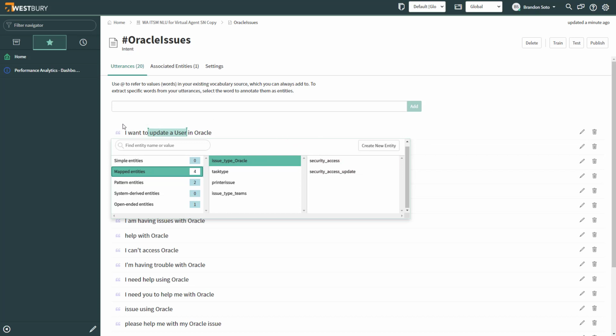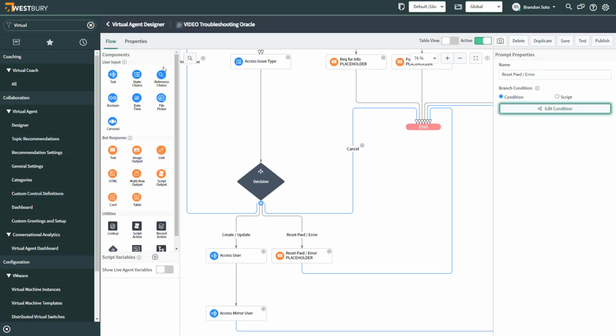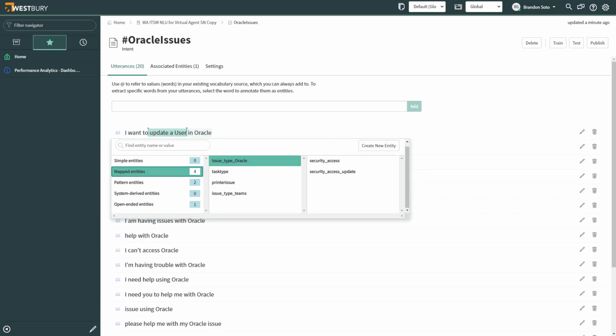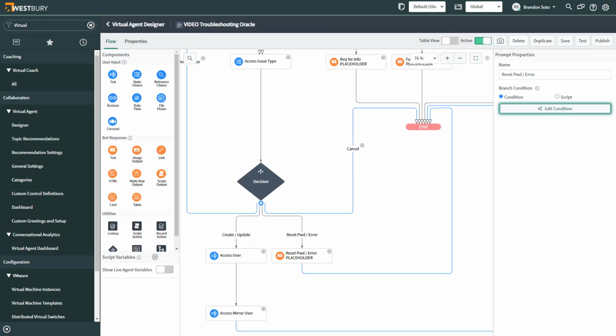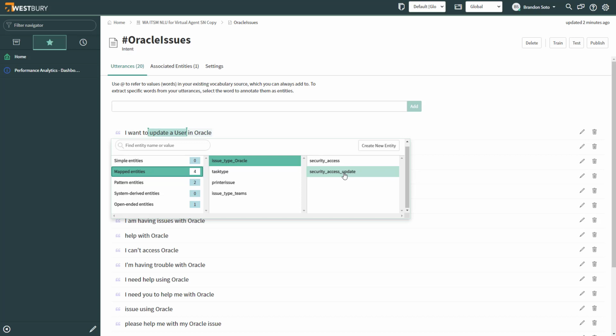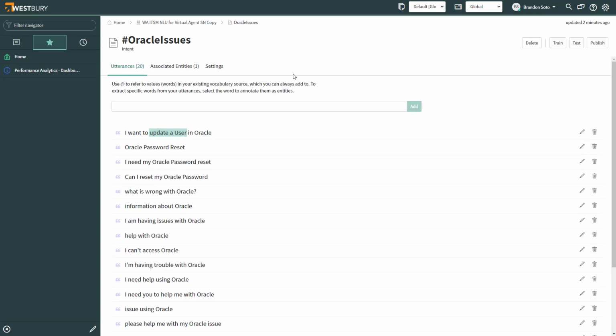If they just wanted access to the first access question, which would be here, to where they get the list of all the access options, however, they skip the first question, that would be what we're going for. But we're going to tie this, because this is updating a user in Oracle, we're going to tie it to the access user update. And now you can see we have an associated entity up here.